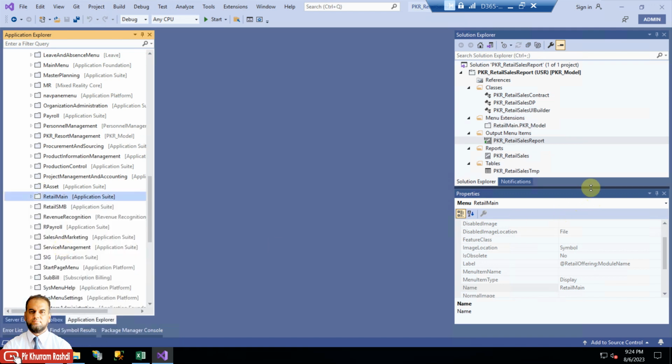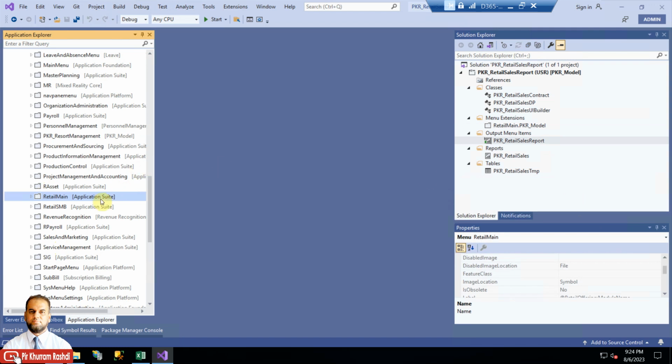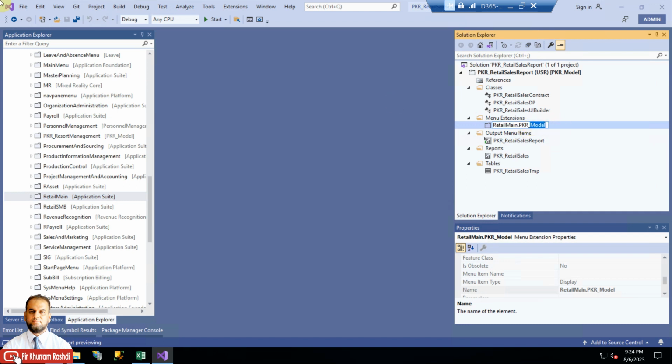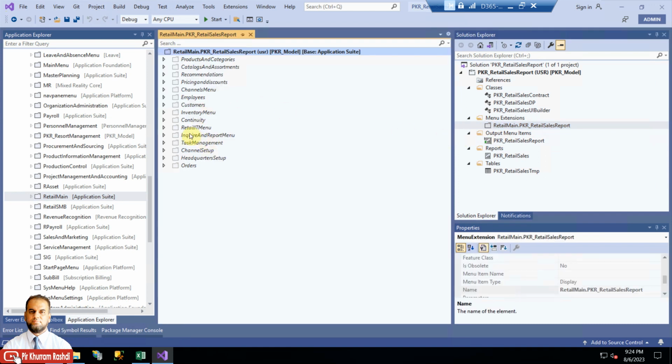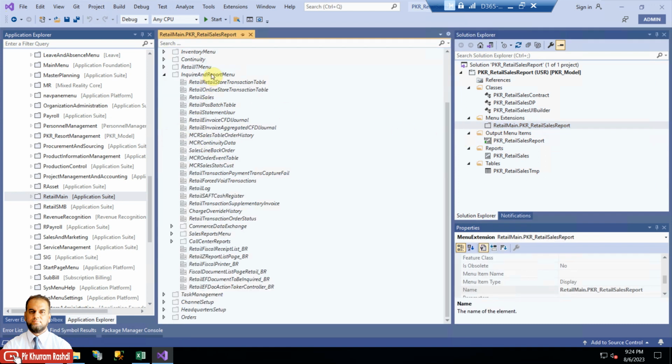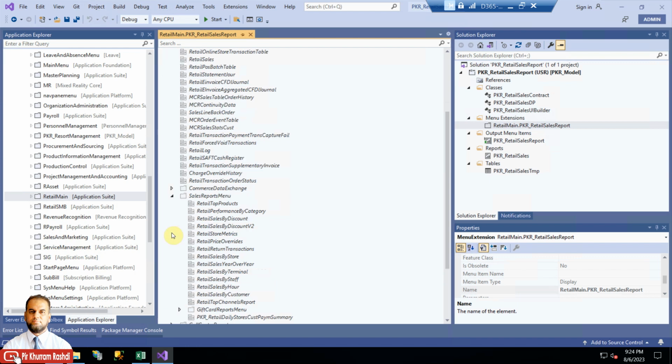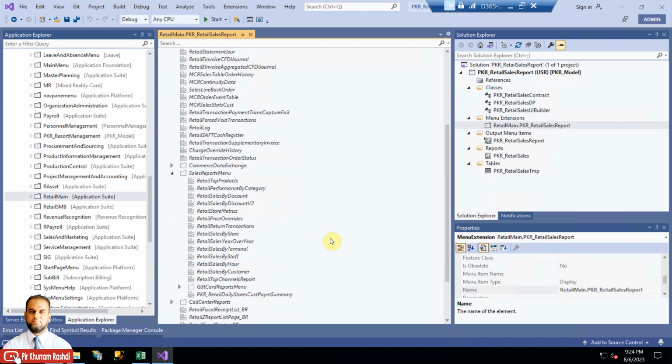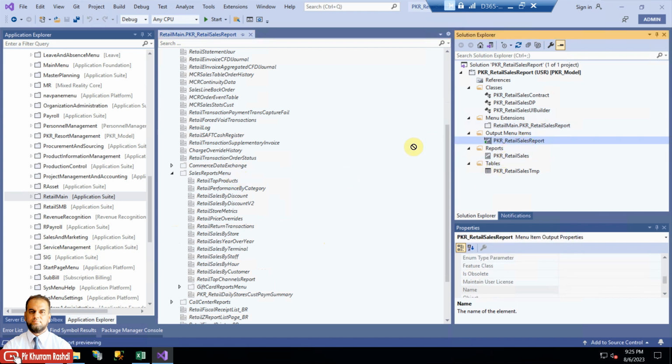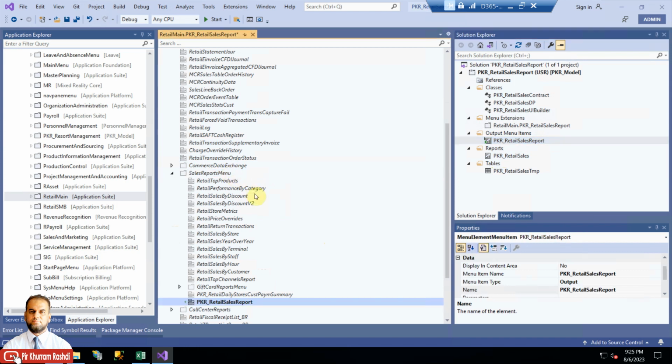Okay, so if you have not referenced this package, which is application suite, you need to reference it in your module. So you can just rename this extension to include your project name, retail sales report. Then just double click it and it will open, and you can open the inquiries and report menu node. Go to the sales report menu. In the sales report menu you need to drag and drop the output menu item and place it here. So it takes the last place here, and that's it.